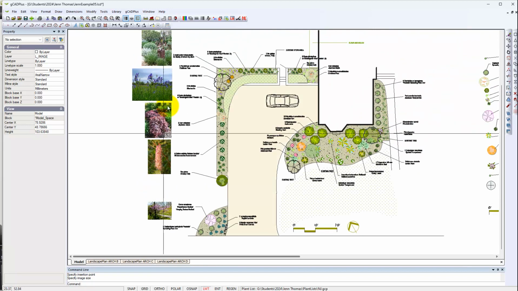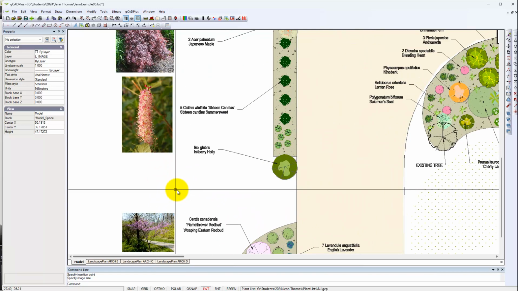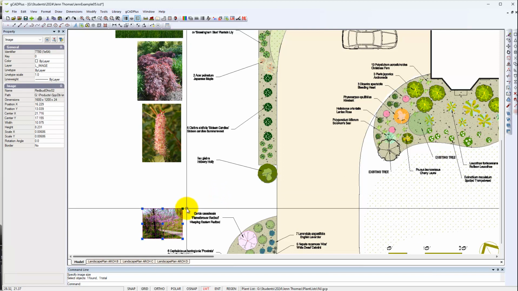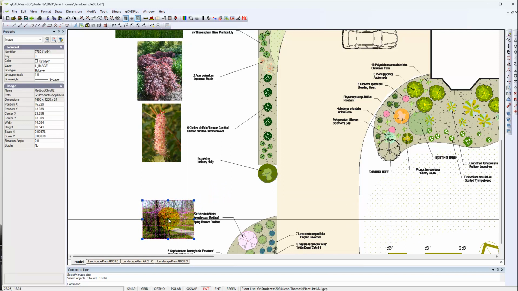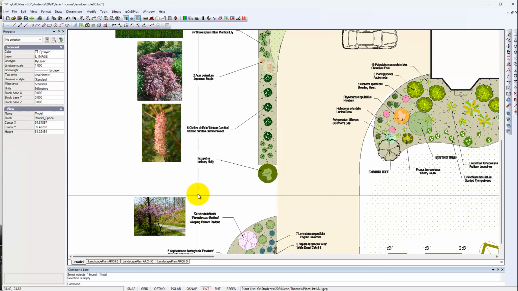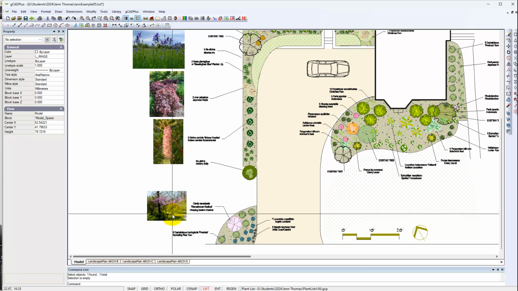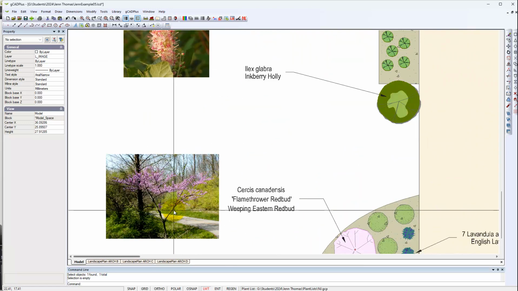We do have tools for lining images up, left, right, and so on, but for the moment I'm just working by eye. We can probably increase it just a little and then move it to line it up in that way. So when we produce a print of this design, the images will stand out quite well.